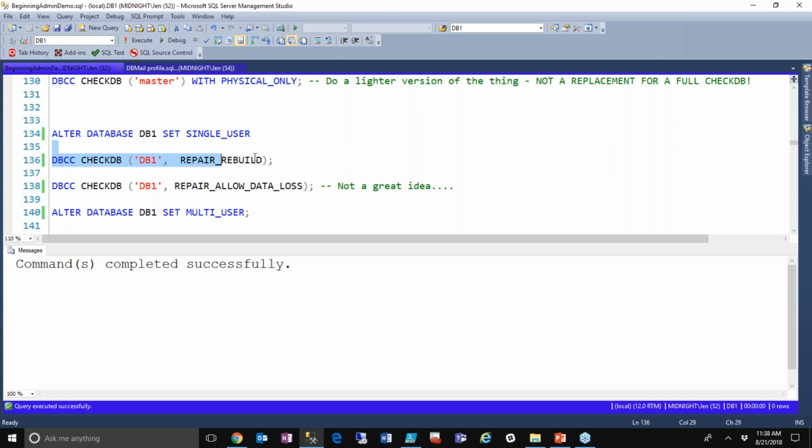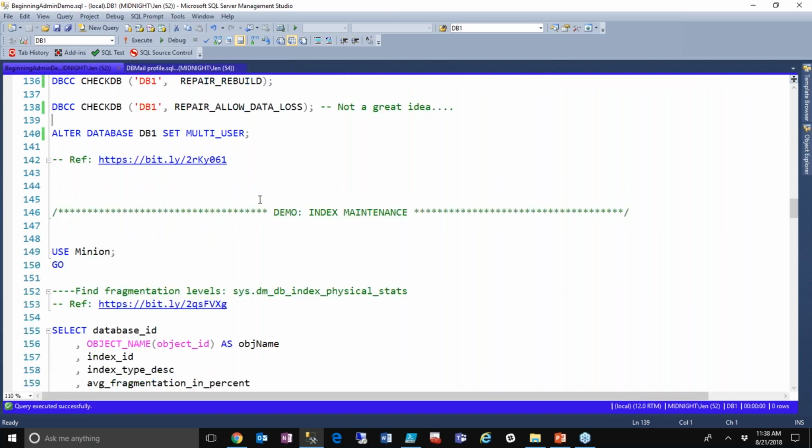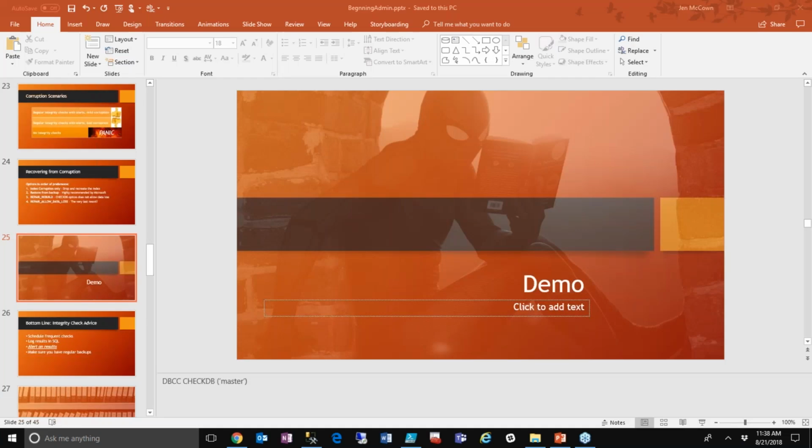We could do, like I said, the best option is dropping and recreating the index or backing up, but let's say neither one of those is an option for me. So, okay, fine, we're going to try and run repair rebuild. This is how we would do it. And then if you wanted to do repair allow data loss, if you had to do that, this is what it would look like. We're not going to do that today. Just wanted to show you what it looked like. All right.